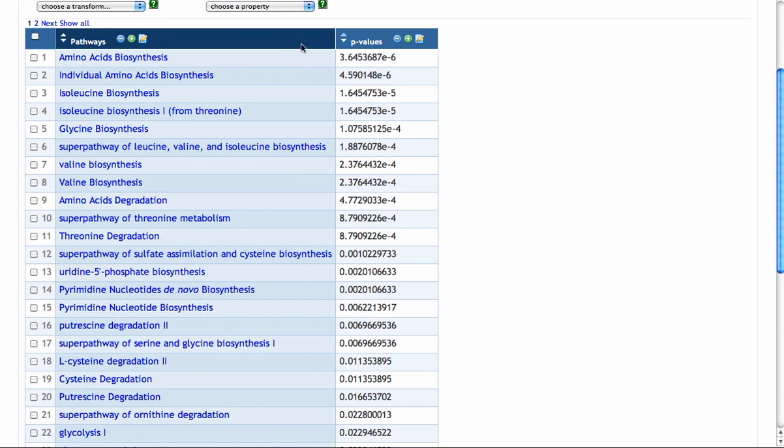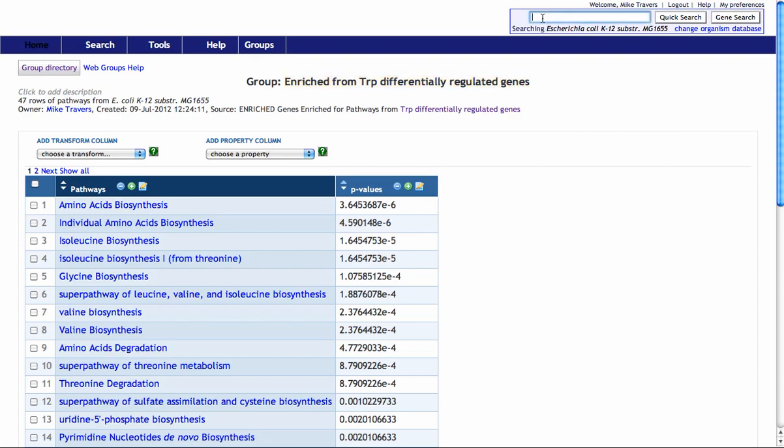Okay. For our next example, we're going to do something a little bit different. In this case, we're going to create a group entirely within BioCyc. So we're going to determine the set of genes regulated by a particular E. coli protein, and we'll learn something about them. So let's start by finding the protein that we're interested in, and we can do that using the quick search box.